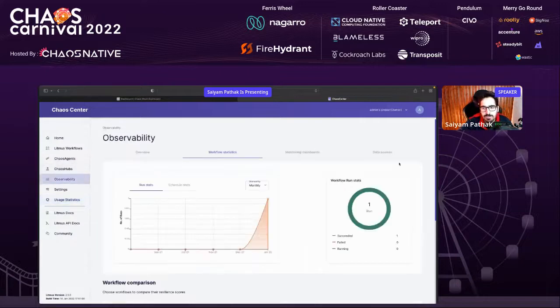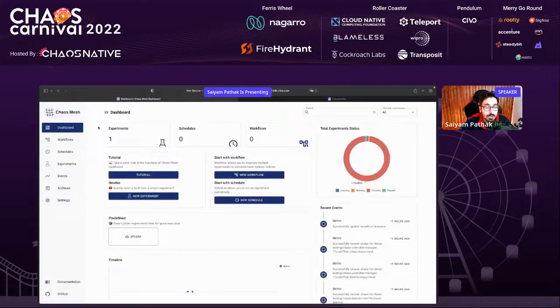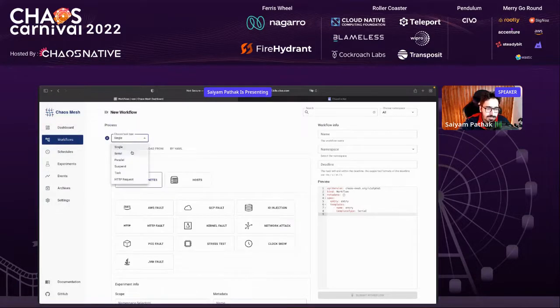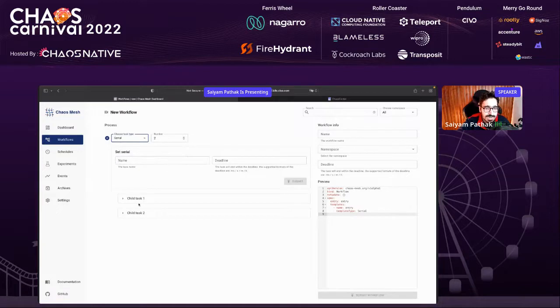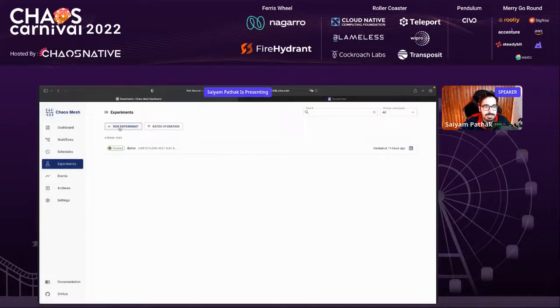And in observability, you can also plug in your own data source, and you can create more fancy dashboards. Let's quickly look at Chaos Mesh as well. This is the Chaos Mesh dashboard, and this is the overall experiment, schedules, workflows. I've already run one experiment. You can see the workflows are here. I can create a new workflow. I can create a single workflow, a serial workflow, where I can add different tasks I want to run serially, or I can add parallel tasks. And for each parallel task, it's actually an experiment that I have to define. Now if I go to the experiments, I can create a new experiment.